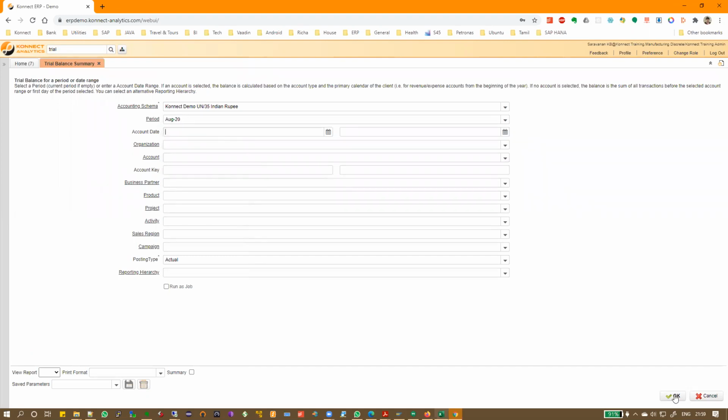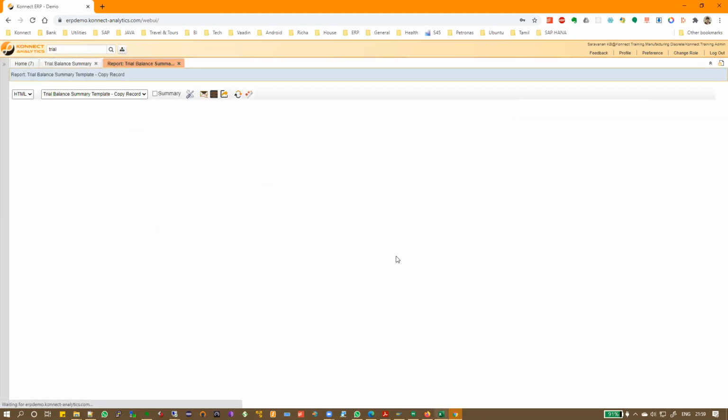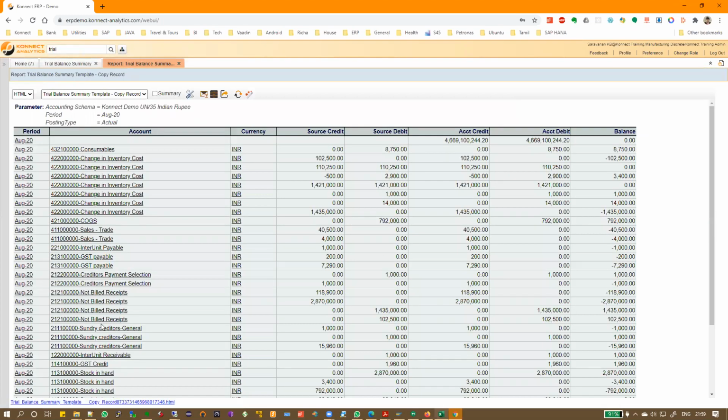August 20, I'm looking at this trial balance. So this is my trial balance. It will give me all the accounts here, all my sales, then my liability, then my assets. What is the credit, debit? Okay, there are 2 terms: source credit, source debit, account debit.